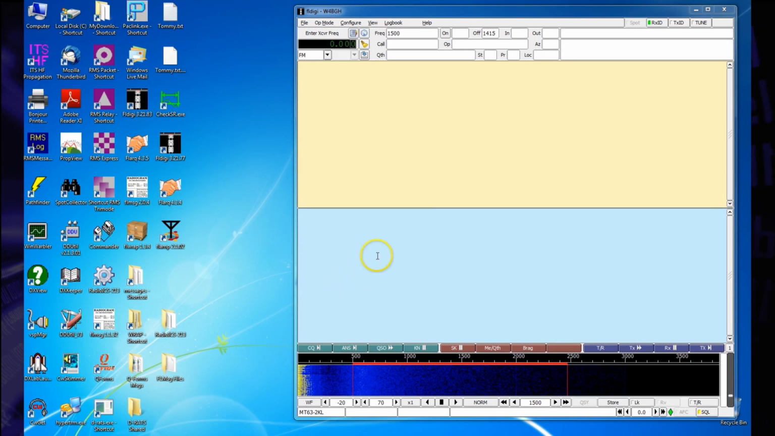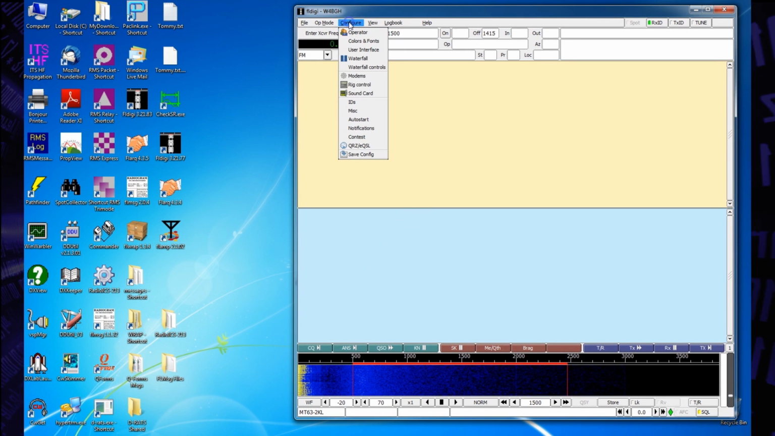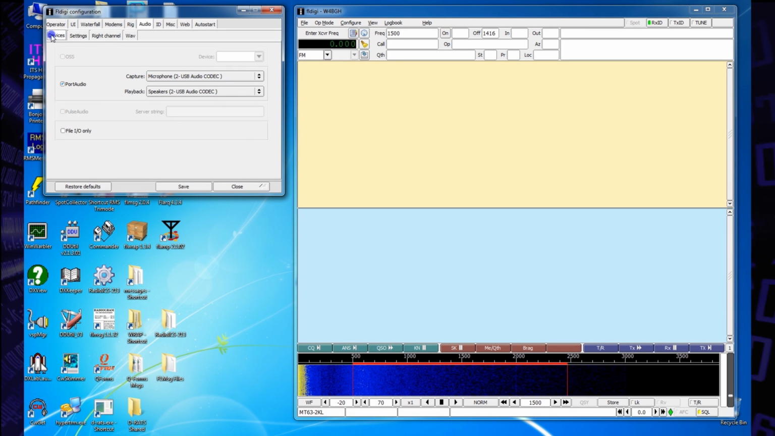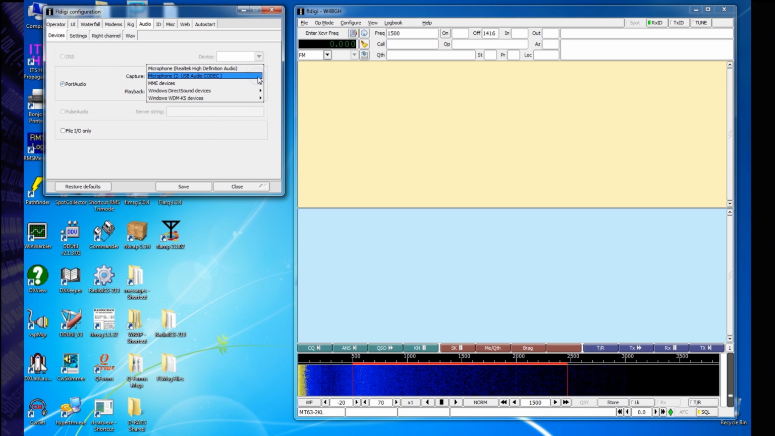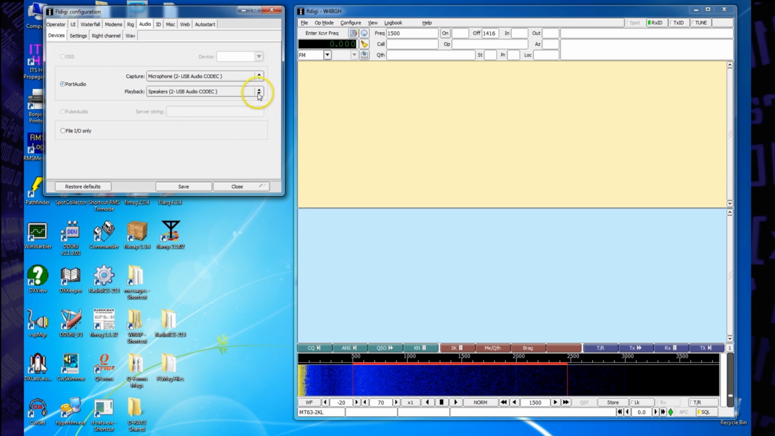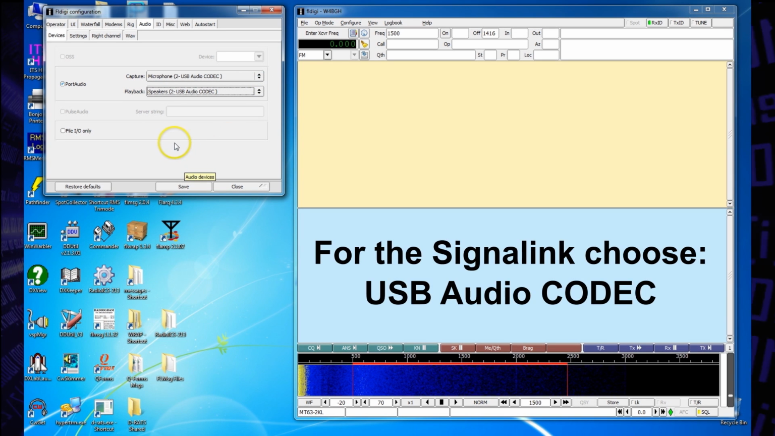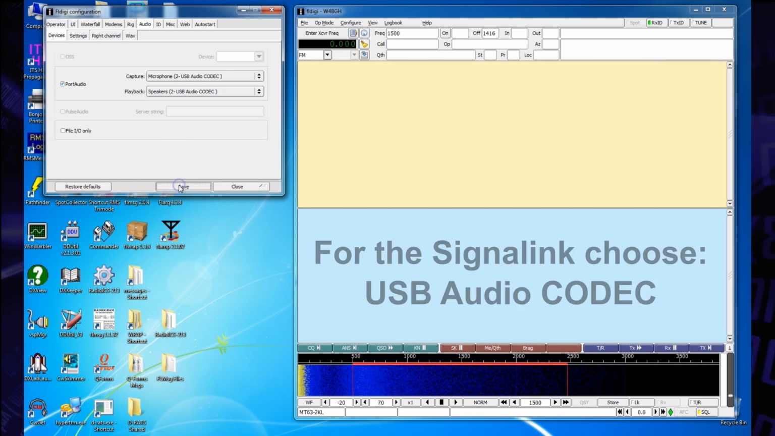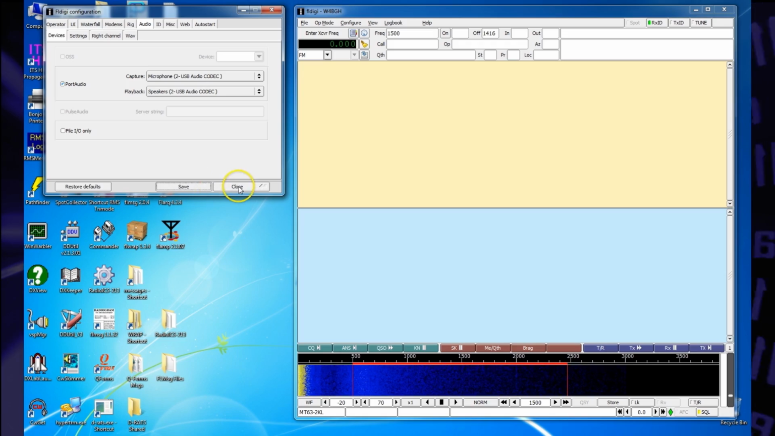Now we're going to select the computer sound card that Fldigi will use. Go to the Configure menu again and select Sound Card. Select the Devices tab. Make sure the Port Audio box is checked. The Capture and Playback pull-down boxes will show the available sound cards on your computer. For the signal link, select the ones that are indicated by the USB audio codec. Save your selection and close the window.